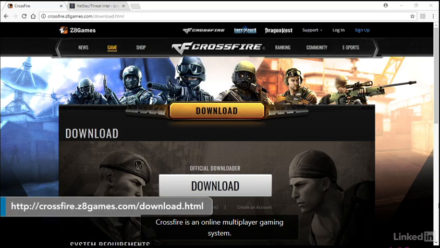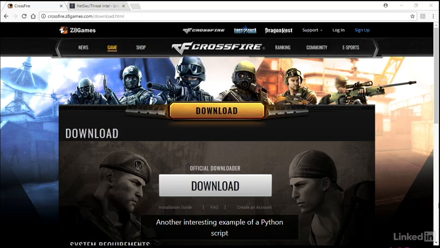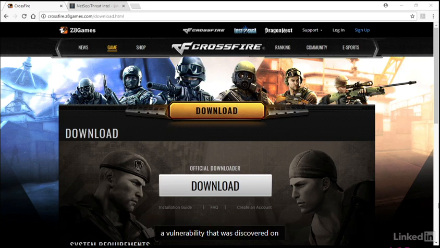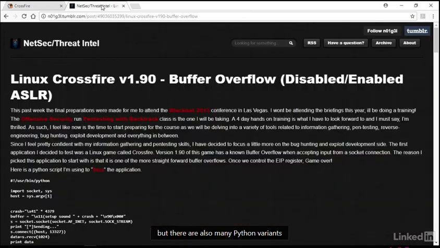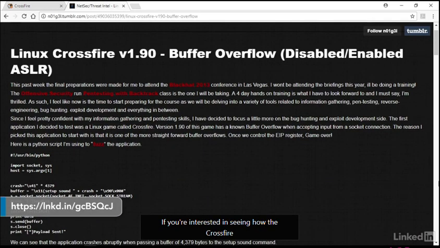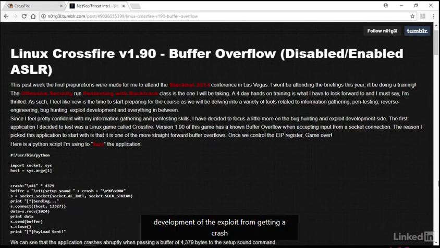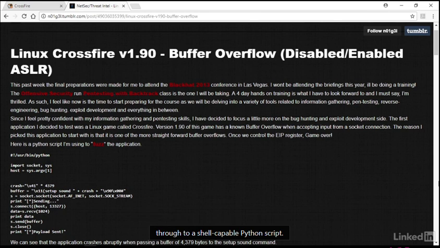Crossfire is an online multiplayer gaming system. Another interesting example of a Python script is one that can be used to demonstrate exploiting a vulnerability that was discovered on the Crossfire version 1.9.0 server. The Crossfire exploit exists in ExploitDB as a C code exploit, but there are also many Python variants available on the internet. If you're interested in seeing how the Crossfire exploit was developed, this website shows the development of the exploit from getting a crash through to a shell-capable Python script.